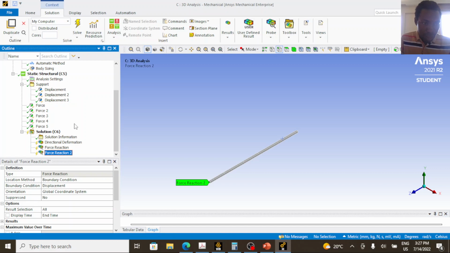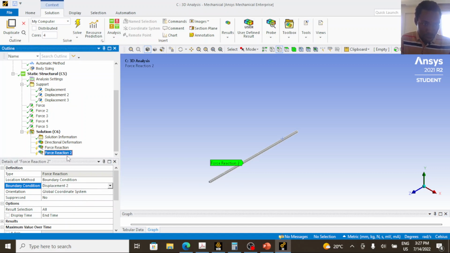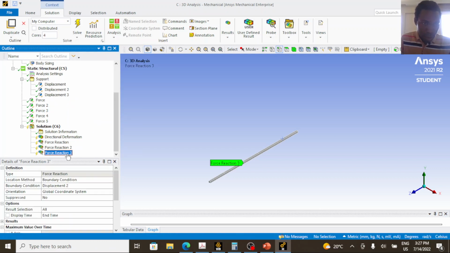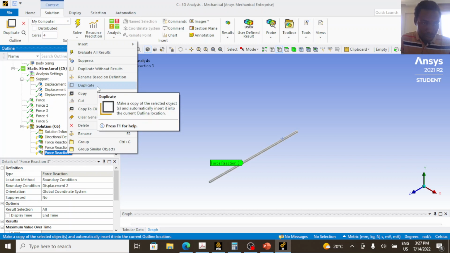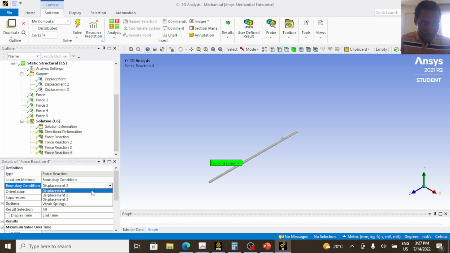Let's duplicate this. We change the boundary condition to 2. Let's duplicate this. We change the boundary condition. Duplicate. Change the boundary condition to 3.